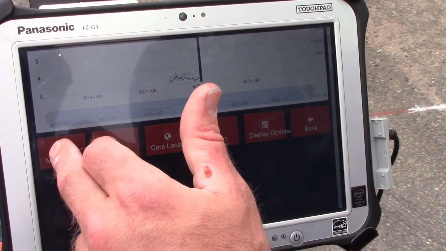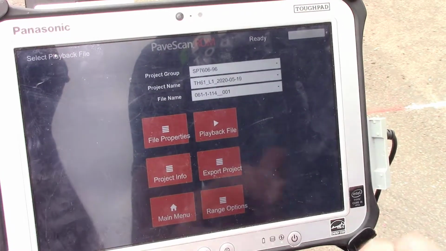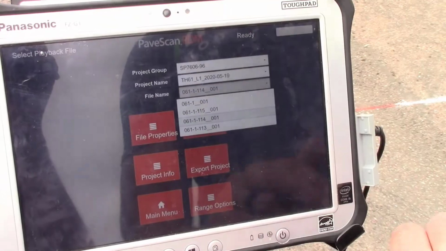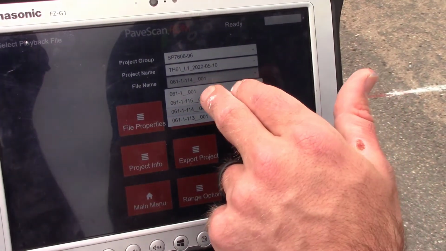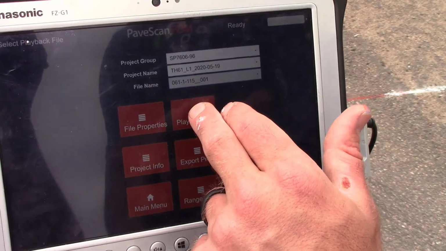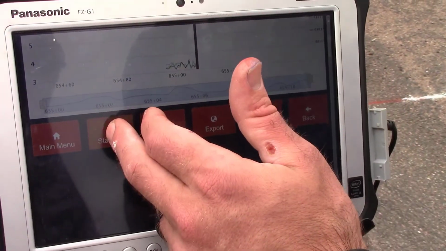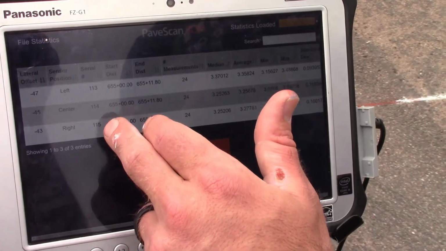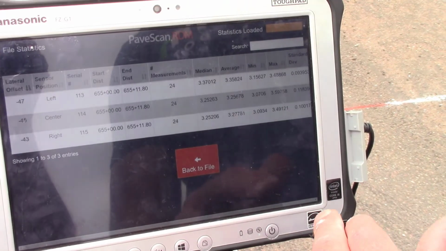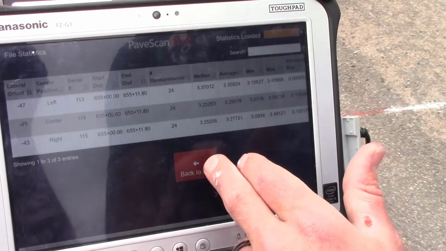Next, we're going to go back to the main menu here. Go into playback again. We're in the correct project group, project name. Now we'll select sensor 115, the only remaining sensor from the transverse line test. Playback file, statistics. Sensor 115 is 3.25. So identical to the center sensor, and both are about 0.06 lower than the left sensor.